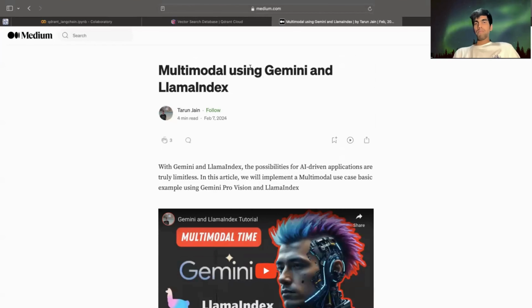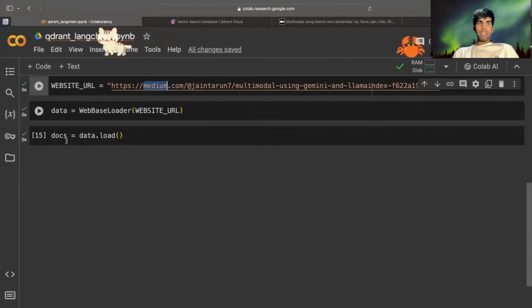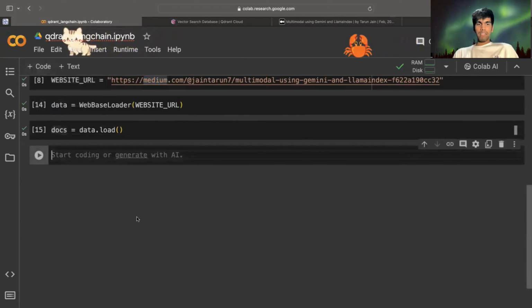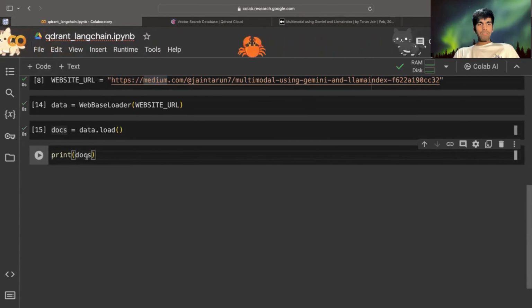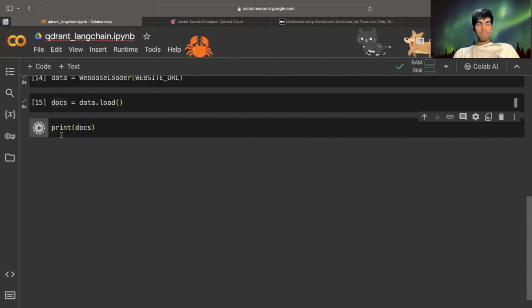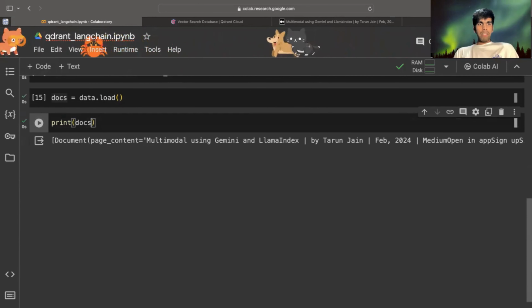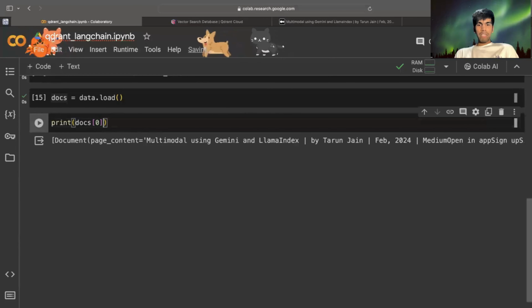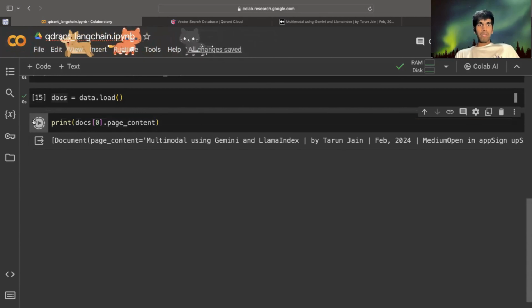It's a really very good model, which helps you with multimodal, add any image you want, and you can ask any questions related to it. So I'll take this URL of my article and let's see what is getting extracted. I'll do print docs. So, let me print the page content instead so that it will be clearly visible to everyone. Page content inside my document.